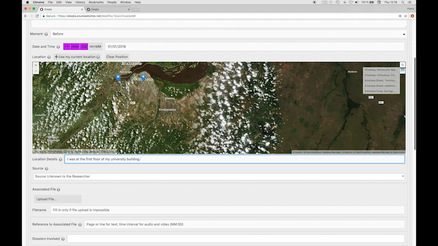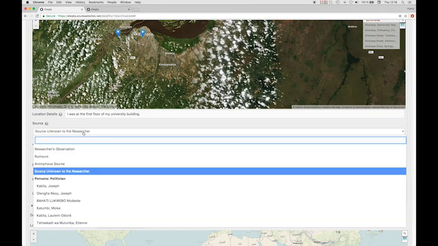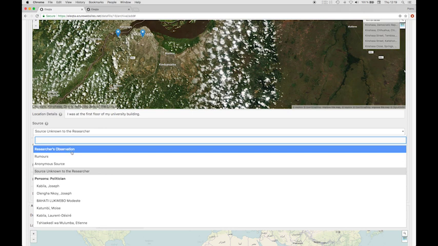Again, please do not only fill in this field instead of using the map. You always have to pin your position on the map too, and then eventually possibly enter details in this extra field. So the next field is a very important field. It's the source field. The source field can be filled in different ways. You have a number of options here at the beginning of the menu, which are researchers' observations. So this applies to something that I have observed myself.